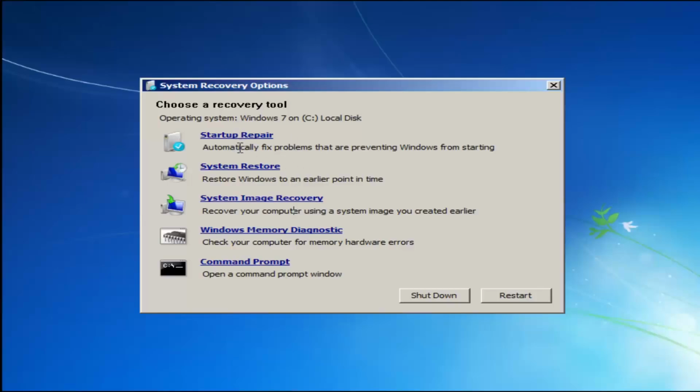So Startup Repair will automatically fix problems that are preventing Windows from starting, and System Restore will restore Windows to an earlier point in time. If you're going to run the System Restore method, which I'd recommend running after we go through the Startup Repair method, I'd recommend to go back to the most recent restore point. And I just want to put that out there. And if you had any Windows memory diagnostic issues, so if you thought your memory or RAM was having issues, you could run this utility as well to scan for hardware errors with that as well.